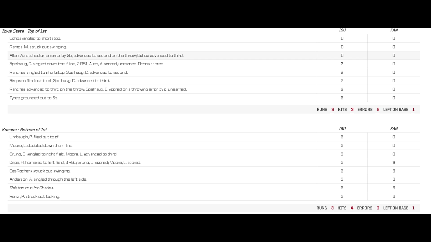Let's take a look at the Kansas starting lineup really quickly as well. Lizzie Ludwig gets a start in the circle. Lyric Moore is behind in the catcher position. Savannah DeRoche at first. Haley Kripe at second. Haley Harper at third, or rather short, with Ashley Anderson at third. Prezi Limbaugh is at left, Shayna Espy at center, and Peyton Renzi at right.